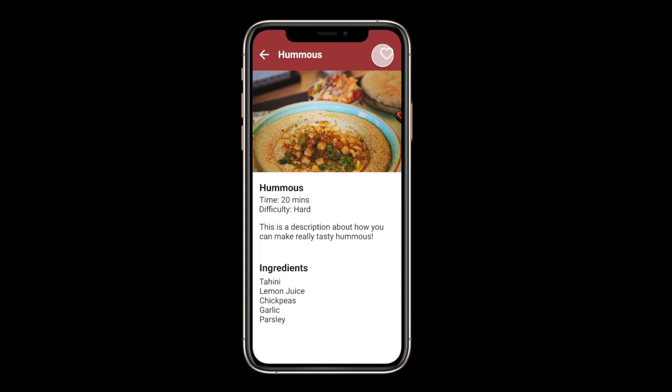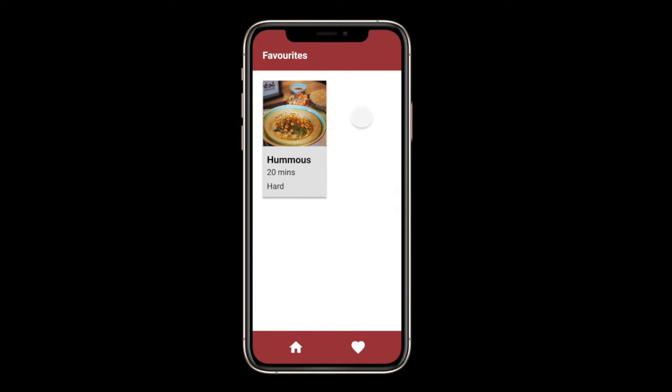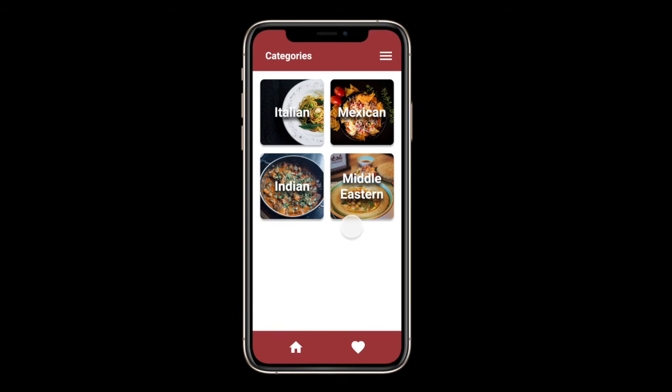And then in the top right, I've got my favorites icon here. So when I click this, I should be able to add hummus to my favorites list, which we can see here on the home screen. So when we go back to the home, in our bottom tab bar here, we've got our favorites tab, and you can see that you've got the title of the screen here as favorites. So we know where we are in the app, and hummus is there. So I've added hummus to my favorites.